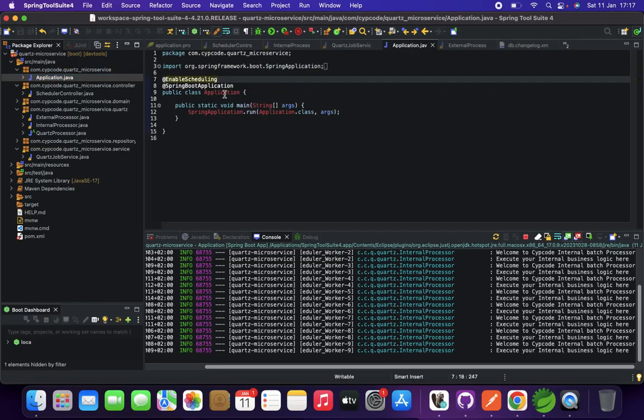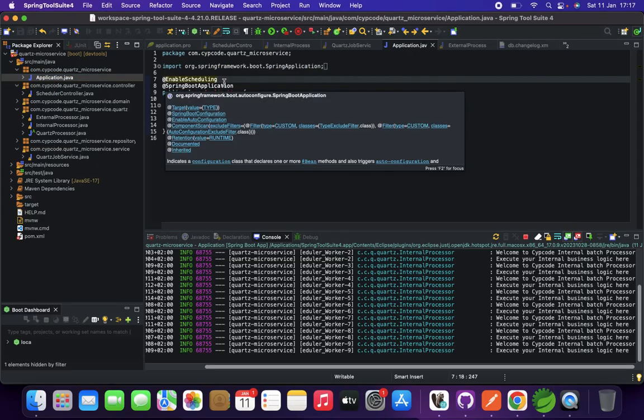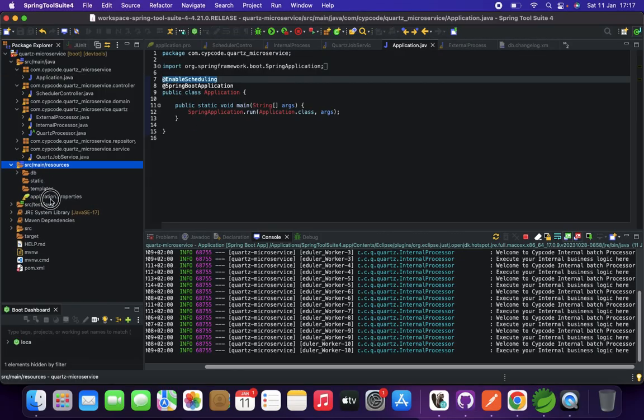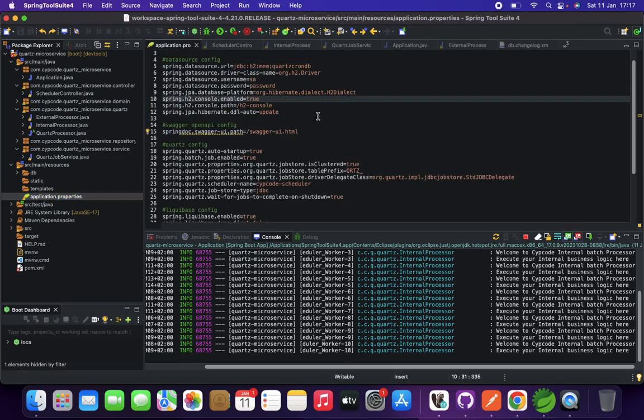In the application class, one annotation that is very key is @EnableScheduling. That's what you want, so that Spring can register as a scheduling service. This enables us to run Quartz jobs and scaffold Quartz data tables within our database. And we do have properties that we need to set, so let's jump over there to see those properties according to the Quartz setup.